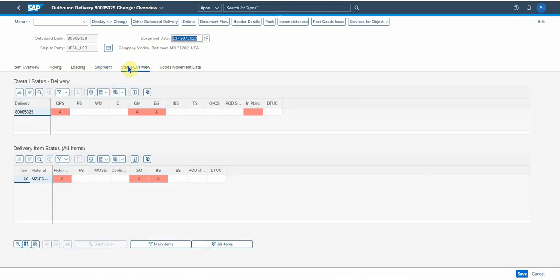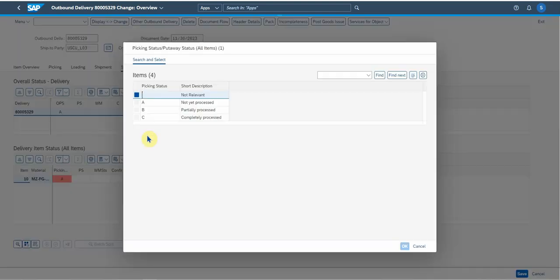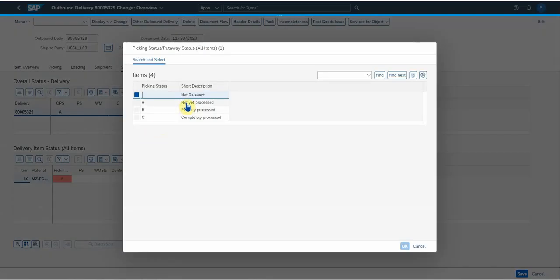Then statuses, also very, very useful. You've got a number of statuses. If you hover over these descriptions, there's your picking status, your packing status, goods movement, that's usually a goods issue, and so on. There's your billing status, and you will see that it's currently a red A, which is not processed. If you do a partial process, it will be a B. If you completely process that step, it will be a C.